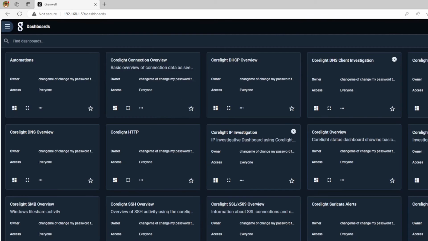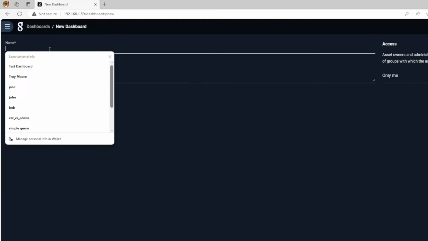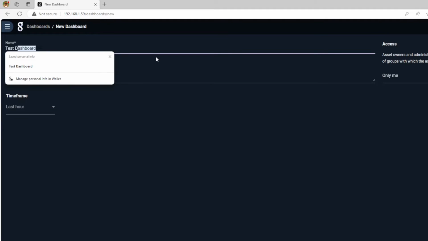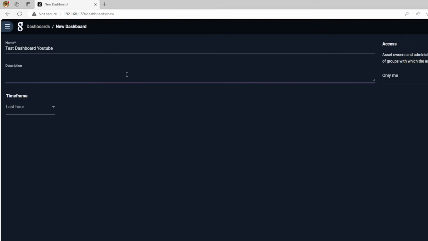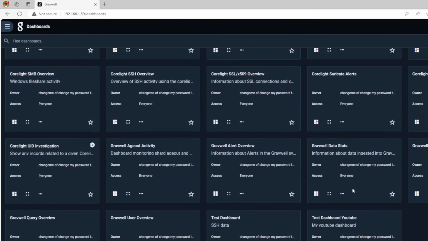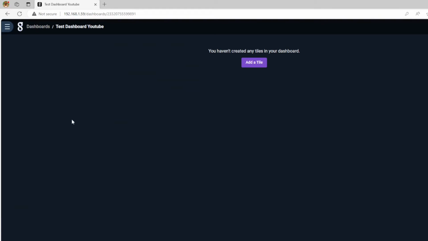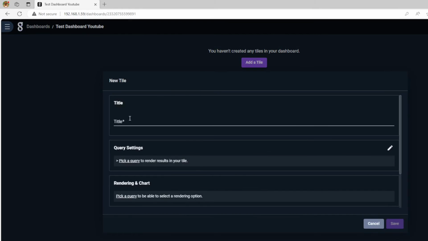It's pretty easy. Dashboard, add, give it a name, title, test dashboard, YouTube. Put a description, my YouTube dashboard, time frame. Let's take it to today so I get that stuff in there. Who I want it shared with, cool. And then if I come down here, test dashboard. Now I can add a tile. Tiles are the panels.